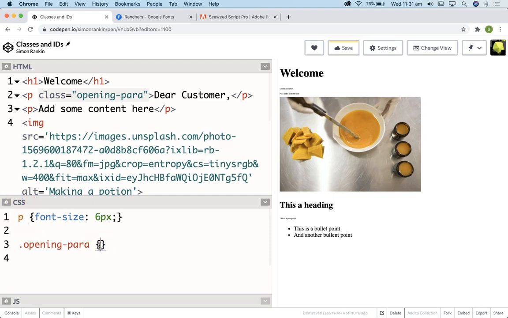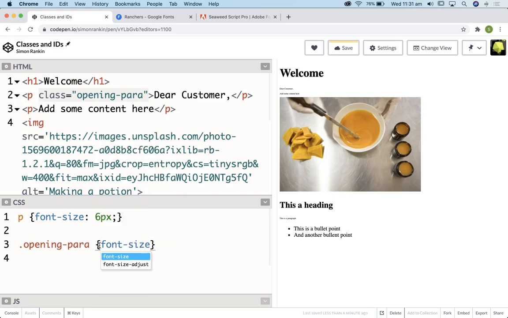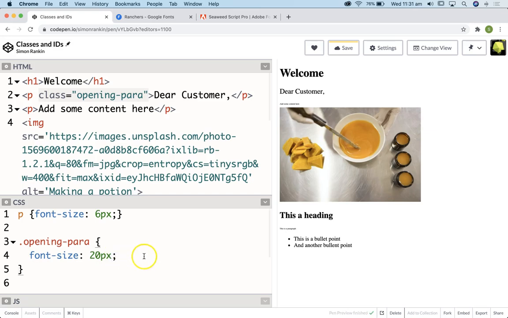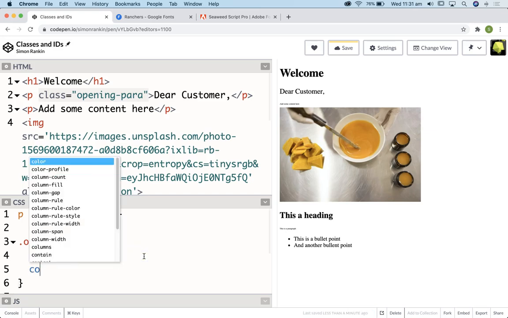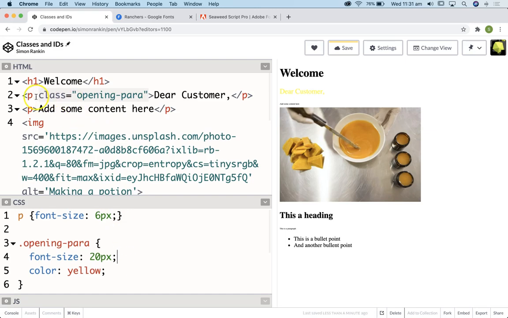So I might say font size is 20 pixels. And you can see I've made that one a little bit larger than the rest. And I'll make it yellow. Okay, so I've used a class there to differentiate this paragraph from the rest of the paragraphs in my design.